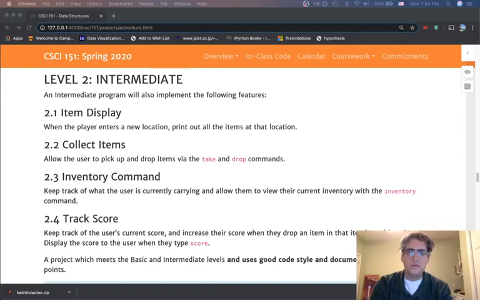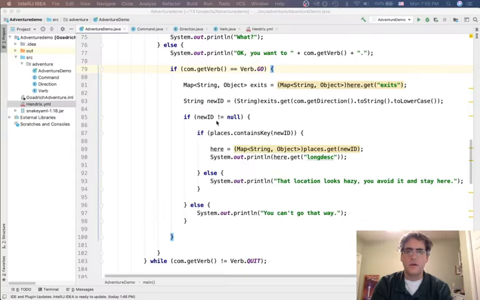Hello. So, last time in the adventure, we were working on the basic steps of going from different locations. This time, I want to work on the intermediate level pieces, specifically section 2.1, displaying the items that are in a room when you go to it, and 2.2, taking items and dropping items. This is going to be critical for whatever game we're playing. This is a nice part of the engine to have. So, let's look at our code.